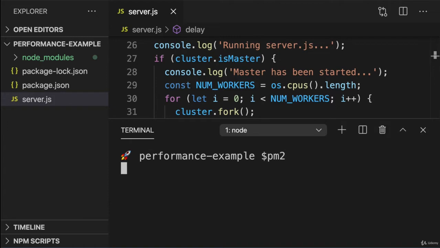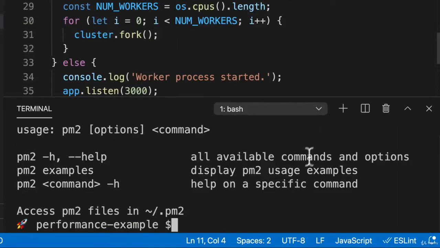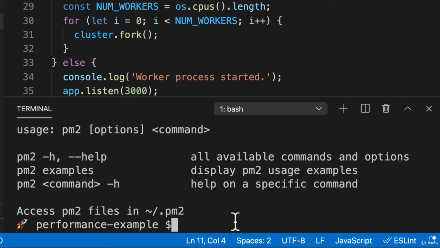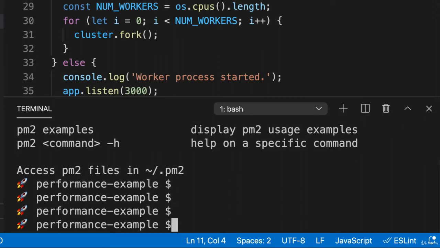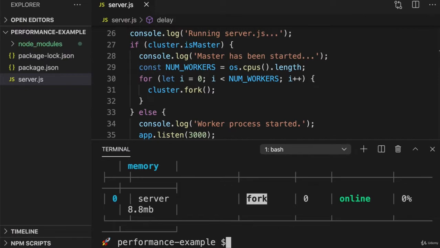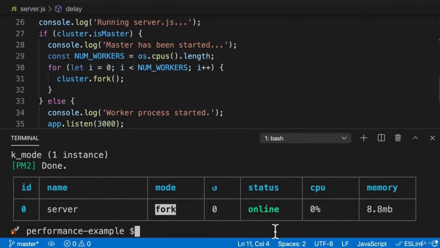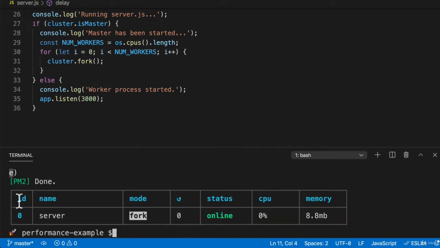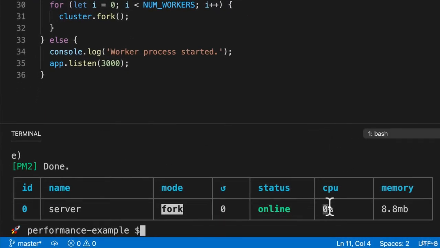We have the pm2 command. Let me make this a little bit smaller so you can see. And the PM2 tool takes in different commands, which we can use, for example, to start our server process. The most basic way of using PM2 is by passing in the start command, followed by the JavaScript file we want to run. In our case, server.js. PM2 has now started our server, and again, let me make this a little bit bigger. We can see that we have one instance of our server, and it's currently online using 0% of our CPU and about 8 megabytes of memory.